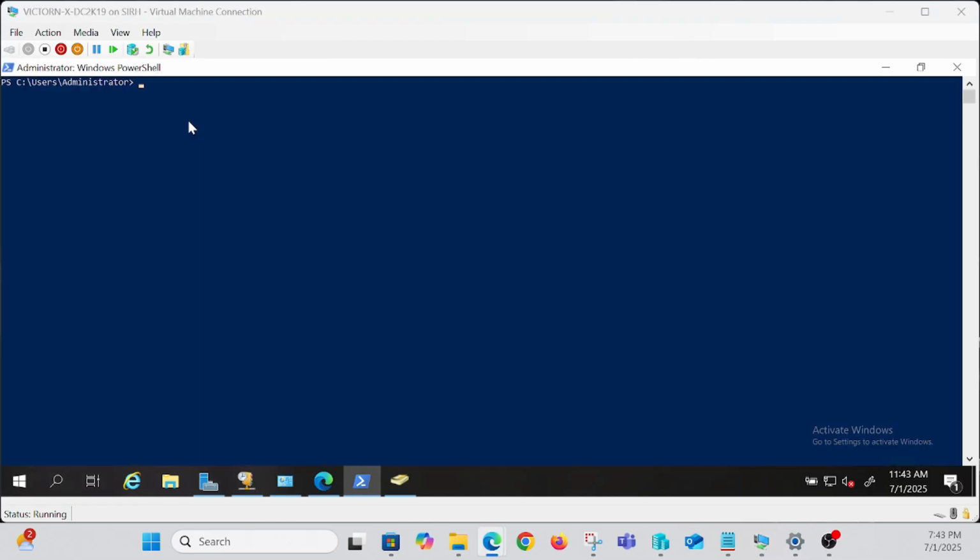Now that we have created a new user account and we have checked in our AD Users and Computers to confirm that the new user is being populated in the tech OU, now we are going to create a security group in the tech OU. To create a security group, we are going to use the New-ADGroup commandlet.